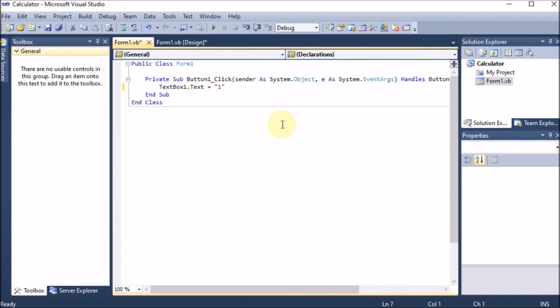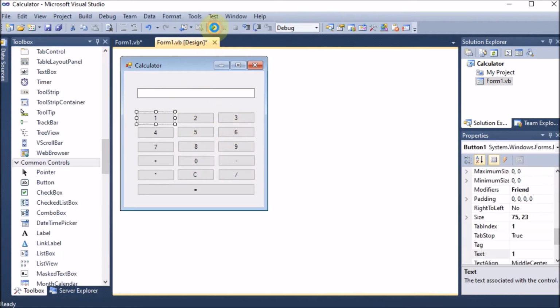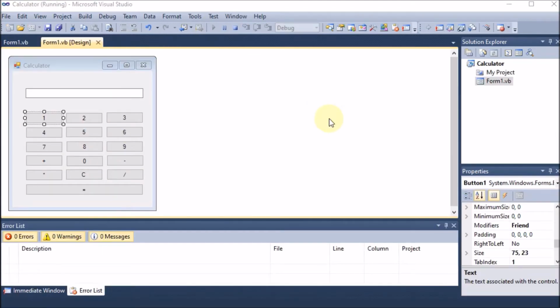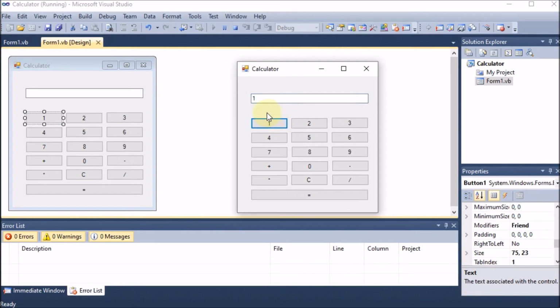So now the meaning is that in text box 1 we are writing the text which is 1. Now we are going back and checking. Let's say if I run this program, we will have the output. If I press 1, successfully 1 is coming. If I press 1 again, every time only the 1 is present.